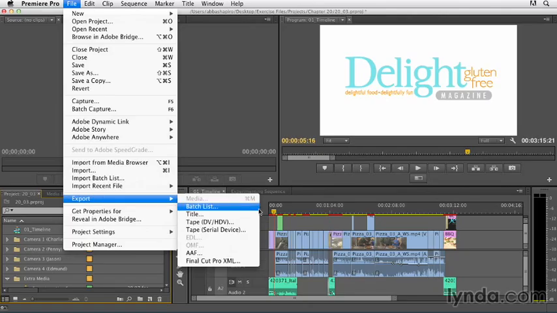For instance, I can export out batch lists, titles which we saw earlier, which can only be used by Premiere Pro. I can export out copies to a tape, and I can export out media to AAF format or an XML that can be used in, say, Final Cut Pro.